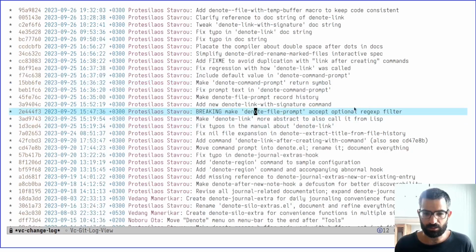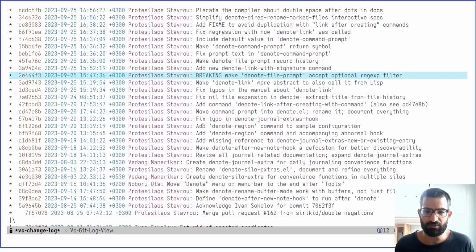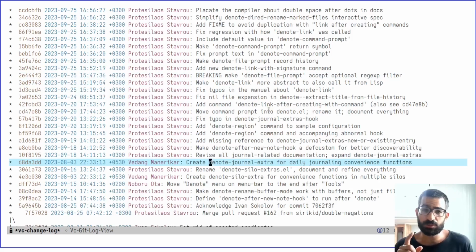Okay, this is a nice feature, by the way. I think this is it, folks. We have Vedang here. What Vedang was doing was a very nice initiative. We had lots of code snippets in the manual. The manual of Denote is comprehensive and shows sample code for you to extend Denote further.